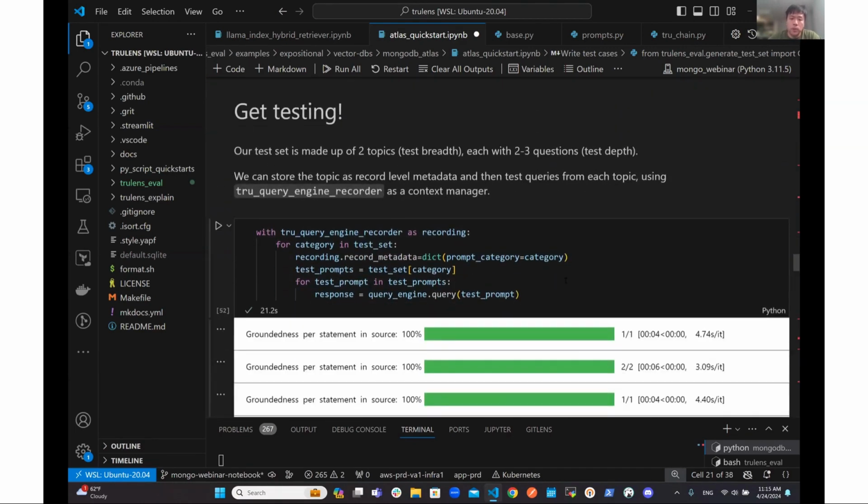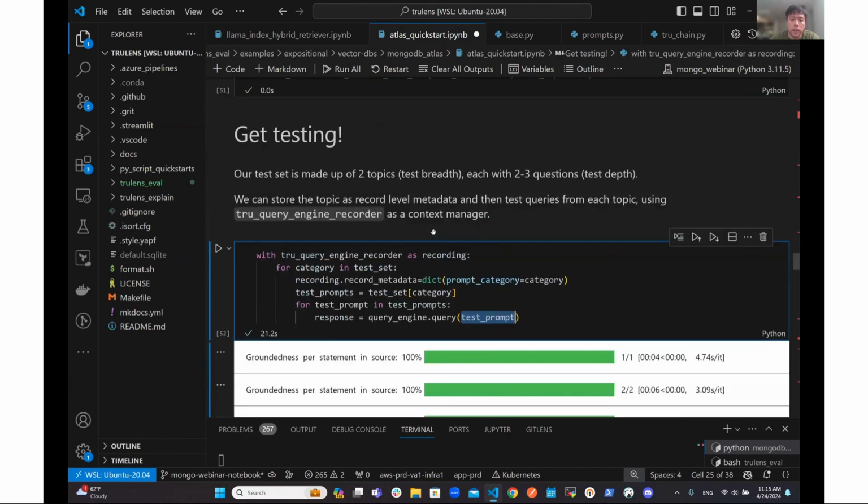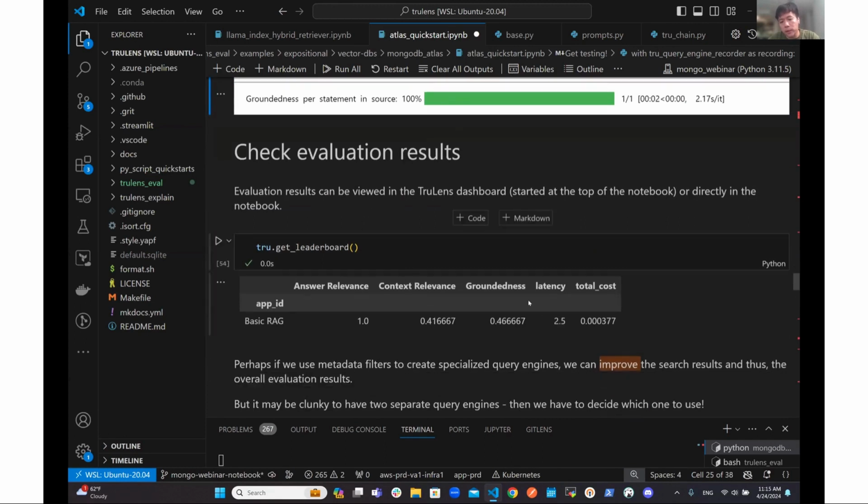Now, testing time. So this is all you have to run. This line is what we are asking the question. The test prompt is just corresponding to all the questions above and getting the evaluation result. So finally, we have a leaderboard. This is just an aggregated result.